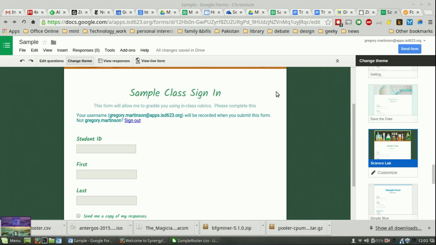Show you how to work with a tool called For All Rubrics, which is a way to quickly develop rubrics for your class and do some grading right on your iPad. The first thing that you'll want to do when you're making For All Rubrics is to develop a form.